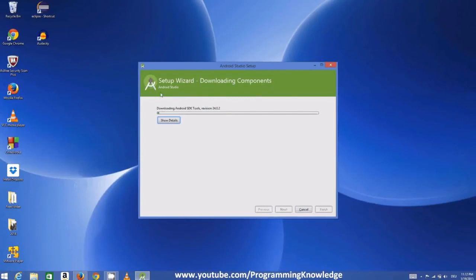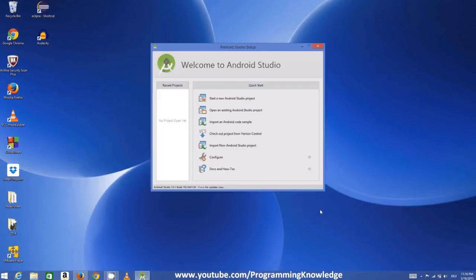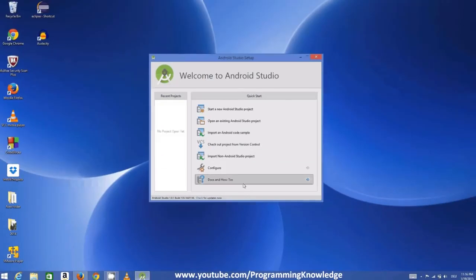Right now our Android Studio setup is downloading the Android SDK tools. This is a one-time process, so don't worry. Every time you run Android Studio, it is not going to do this. This is just for the first time. Android Studio is going to download these SDK tools, so I will wait for these tools to download. So everything is successfully done now. Now we just need to click finish. Whenever you start Android Studio for the first time, you will see an interface like this.